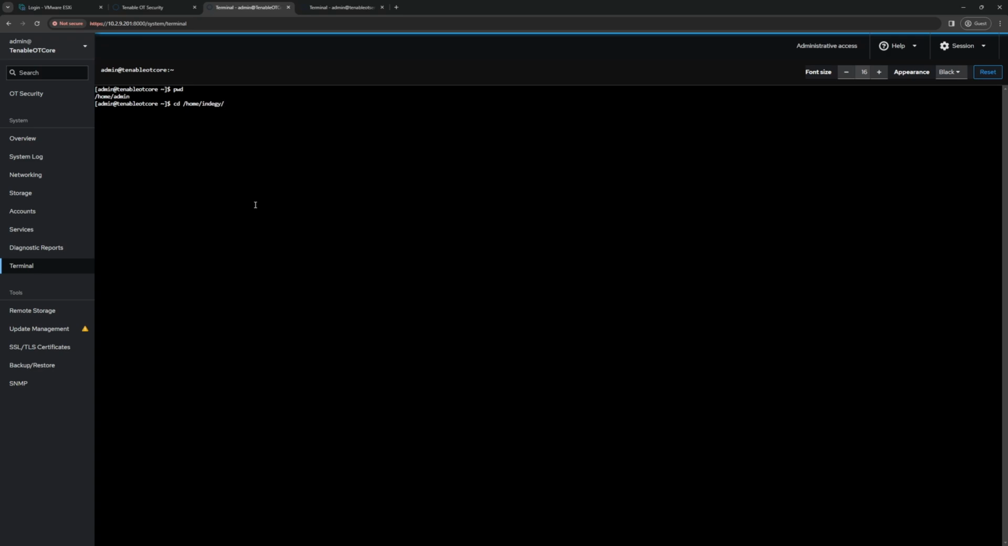So if I change directories and I say home, Indige, remember this Indige user we talked about? I'm going to hit return and I'm going to do an ls, or list what's in that directory. Now, one of the things that you'll see in this directory is this file for tools. So I'm going to change directories and go to tools.